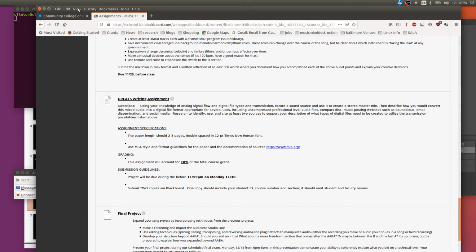As a reminder, this is what you are tasked with. Using your knowledge of analog signal flow and digital file types and transmission, record a sound source and use it to create a stereo master mix. Then describe how you would convert this mixed audio into a digital file appropriate for several uses, including uncompressed professional level audio files, compact disc, music posting websites such as SoundCloud, email dissemination, and social media. Research to identify, use, and cite at least 2 sources to support your description of what types of digital files need to be created to utilize the transmission possibilities listed above.